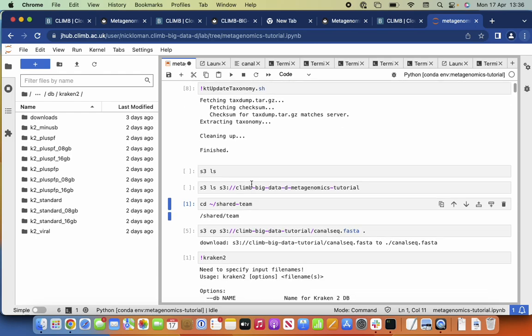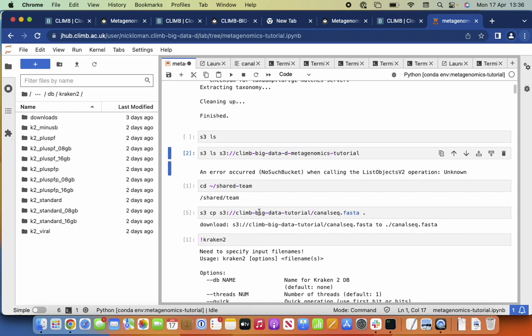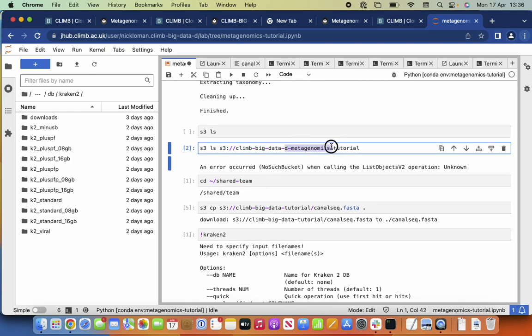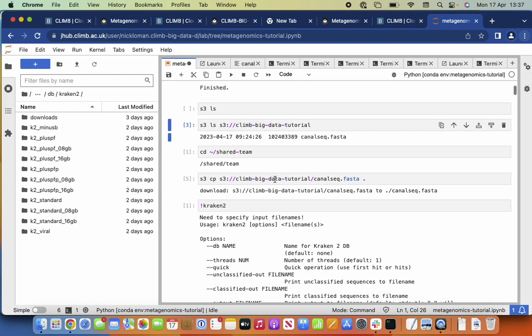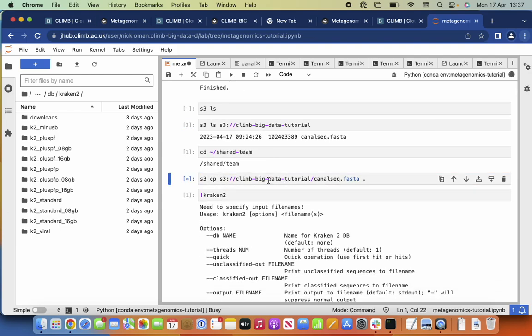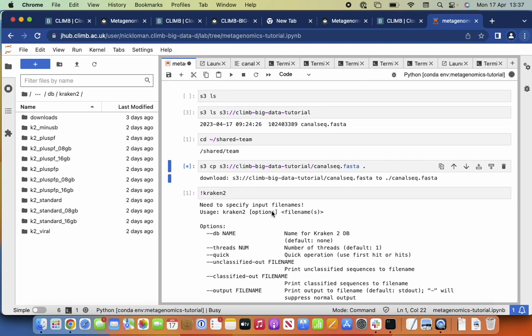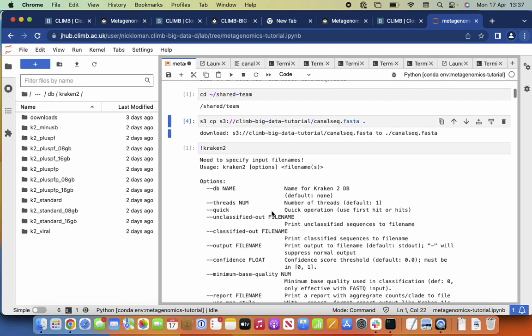So I can pull data out of the S3 bucket. If I want that bit of Canal Seek data, it's there, and I could just download that into this directory, and it will just pull that down into my local directory. And you don't necessarily have to download that data. There are ways of using it in place, which I'll talk about later.